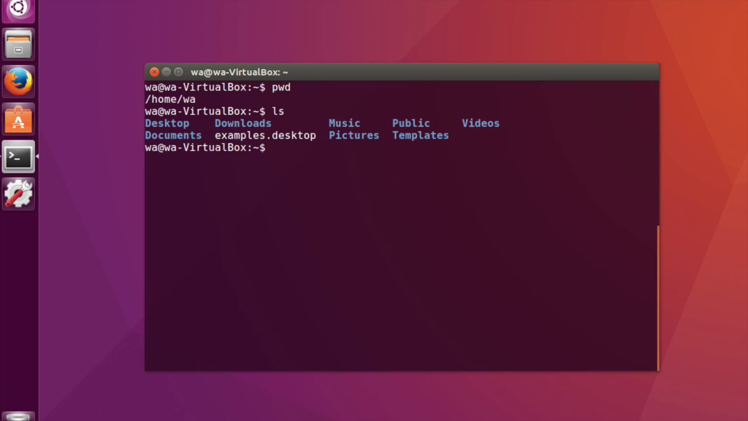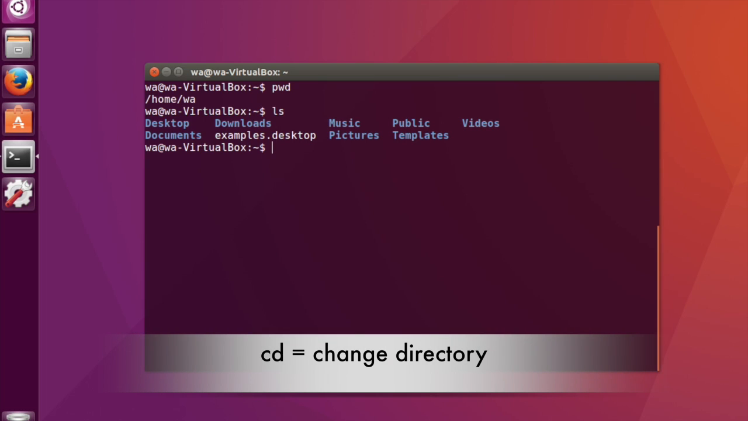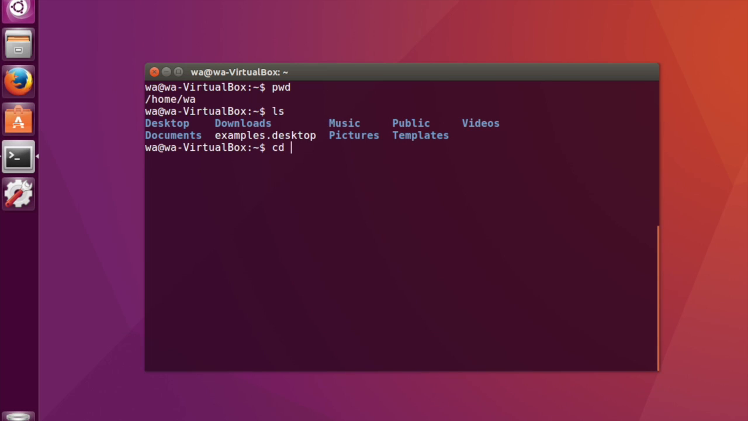And so if I want to go into my desktop from here, it's a simple change of directory. And the command for that is cd. So from where I'm at, I can change directory into my desktop, and you'll notice that it changes into desktop here. Now if I go back to my print working directory that we used, I see that I've moved from home to WA. Now I am in desktop.